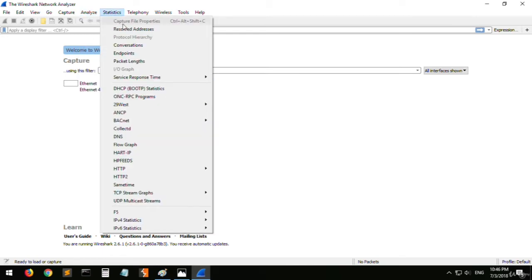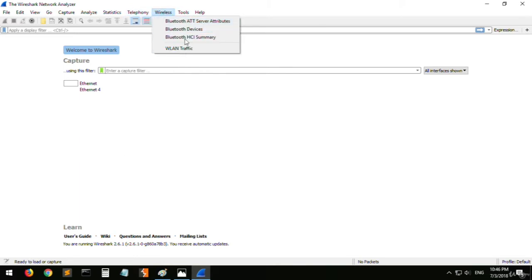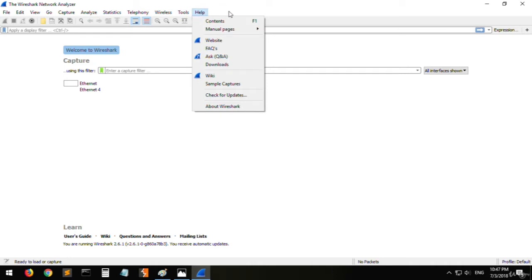Now this is Statistics, if you want to know anything. All of these, as you see, will be discussed at the right time, so just stand still and focus with me. This is Telephony: as you see, VoIP calls, ANSI, GSM. If you want to know specific protocols, SCTP, SIP. Wireless: there's Bluetooth, WLAN, traffic tools. Lua is here. This is Help, if you want any help.